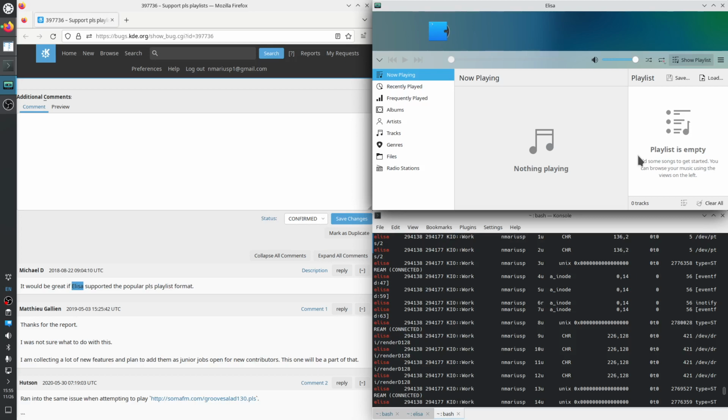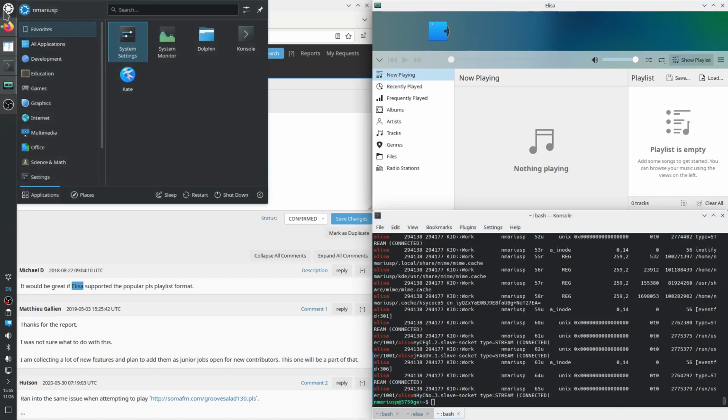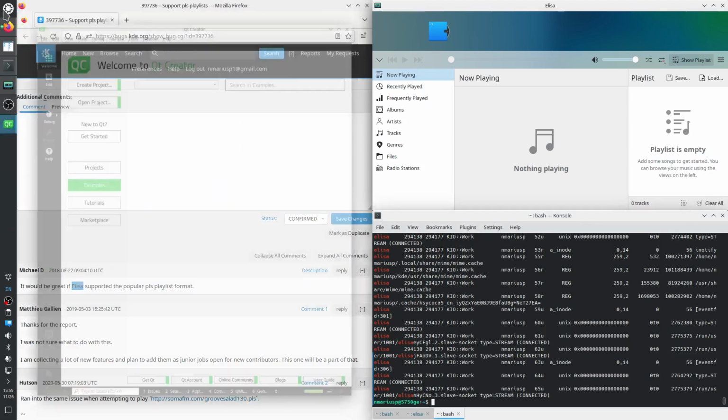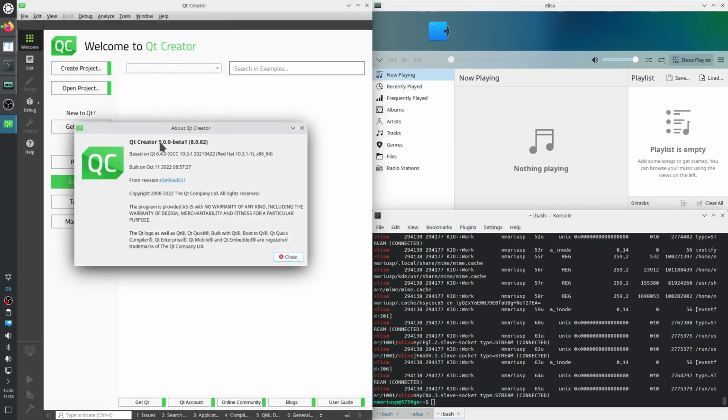Now we're ready to open the source code of Elisa and start searching for things there. Okay, so let's do that. We'll open Qt Creator. I have a Qt Creator which is downloaded from the official website of the Qt project. I'm at version 9.0 beta 1. Meanwhile, there's a final release of Qt Creator 9.